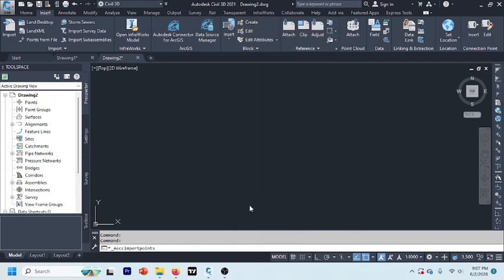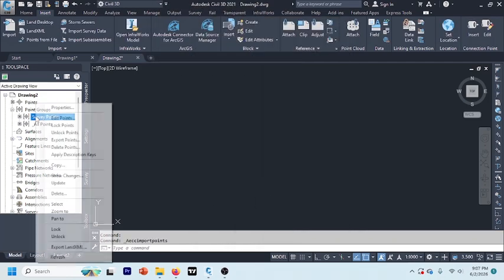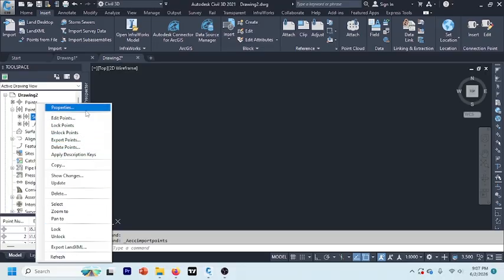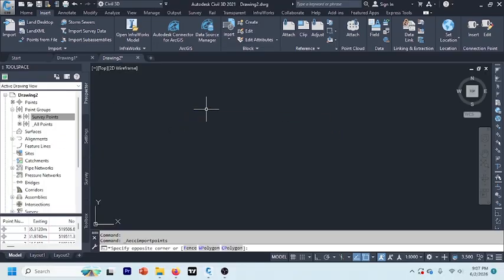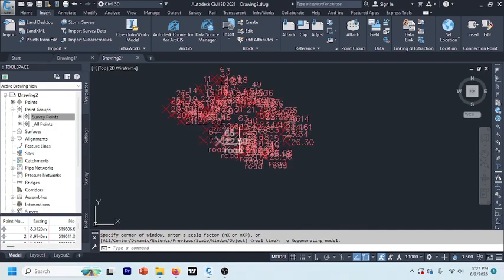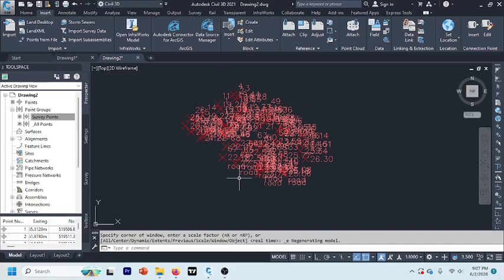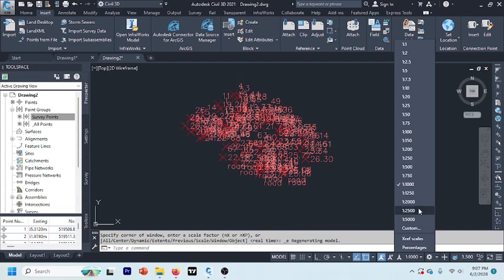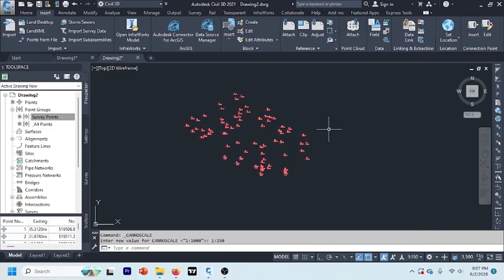We are going to create cross-section and longitudinal section using survey data. As the first step, I have imported some survey points to my drawing. To see survey points clearly, I'm changing the scale to an appropriate scale. Now we can see points clearly.